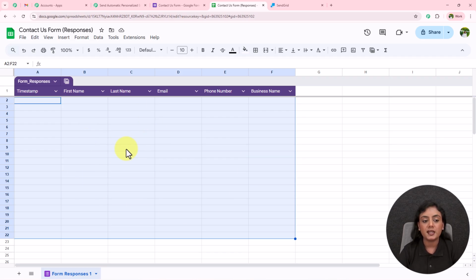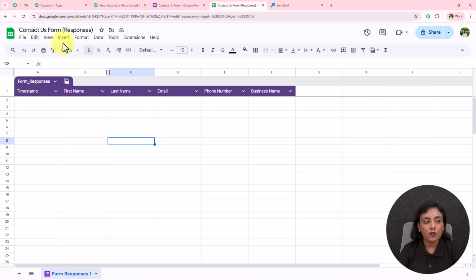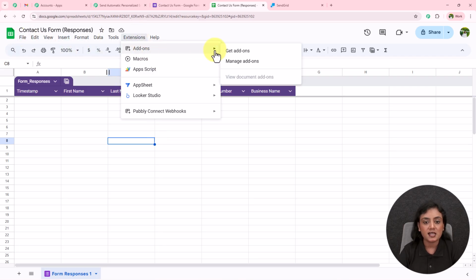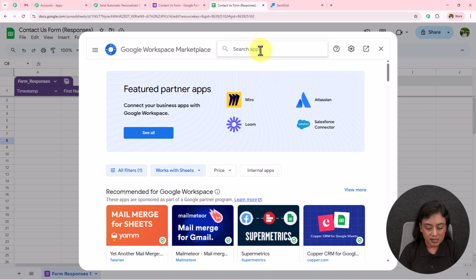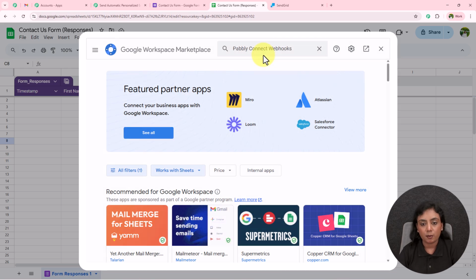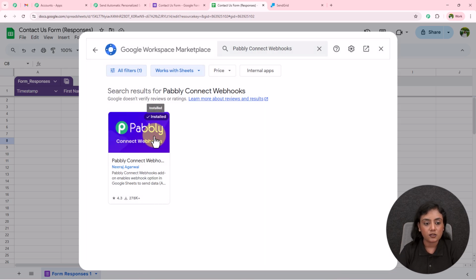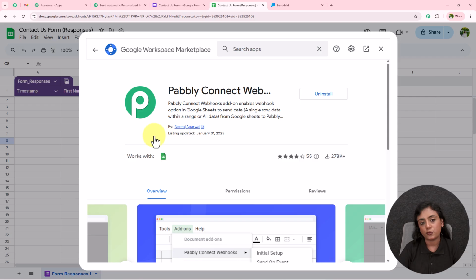So we are going to connect this spreadsheet to Pabbly Connect. For that, simply from the panel, go to extensions, add-ons, and the get add-ons option, where you will see this window. On this window, you have to search for Pabbly Connect webhooks. You can see I've already installed Pabbly Connect webhooks, so I'm going to move forward. But if you have not installed this webhook, please do that so that we can build the connection between Pabbly Connect and Google Forms with this spreadsheet.